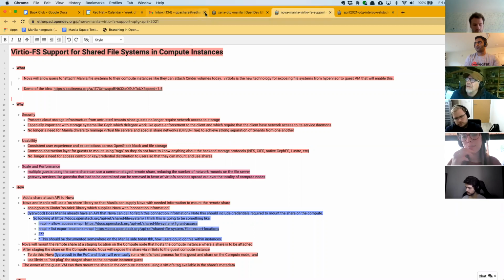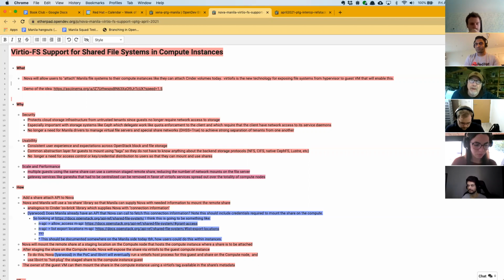What it will get us, why we want to do it, really comes down to 3 main areas: security, usability, and scale and performance. On the security front, it protects cloud storage infrastructure from untrusted tenants, because VM guests no longer need any network access to storage. Today, when a Nova compute instance user wants to use a share, they mount the share, and that means their compute instance actually has a network path to the storage backend. This is no longer required because it'll be like Cinder, in that they will not have a network path. They will get their storage through the hypervisor.